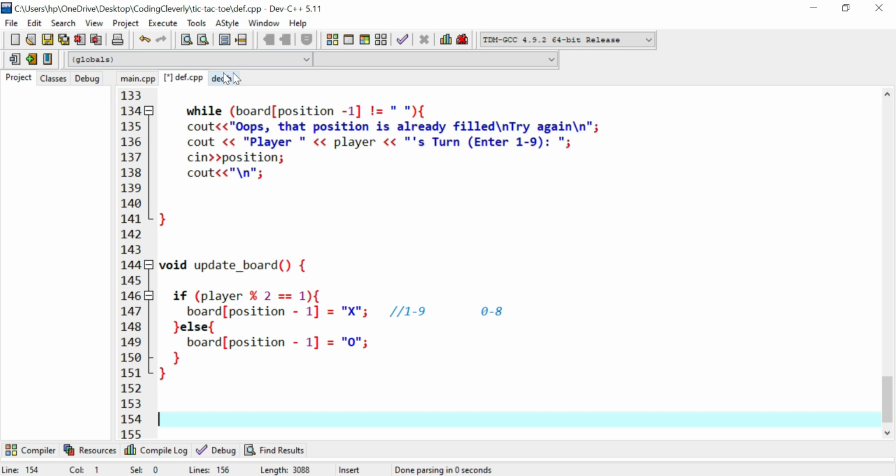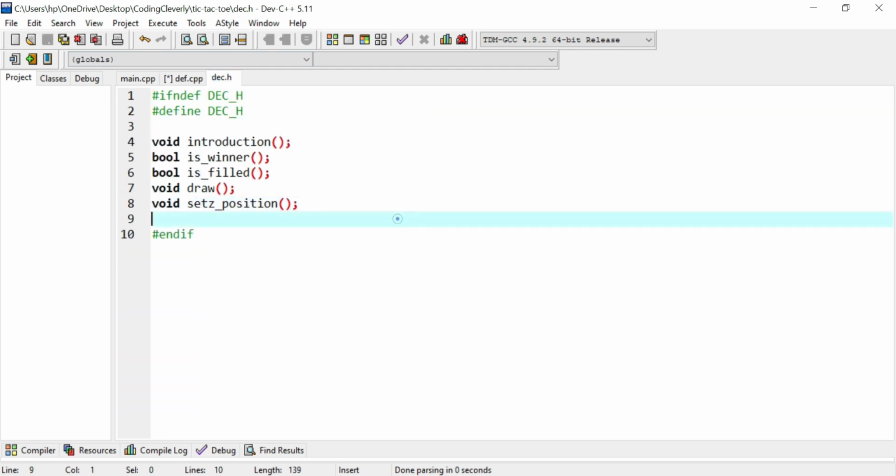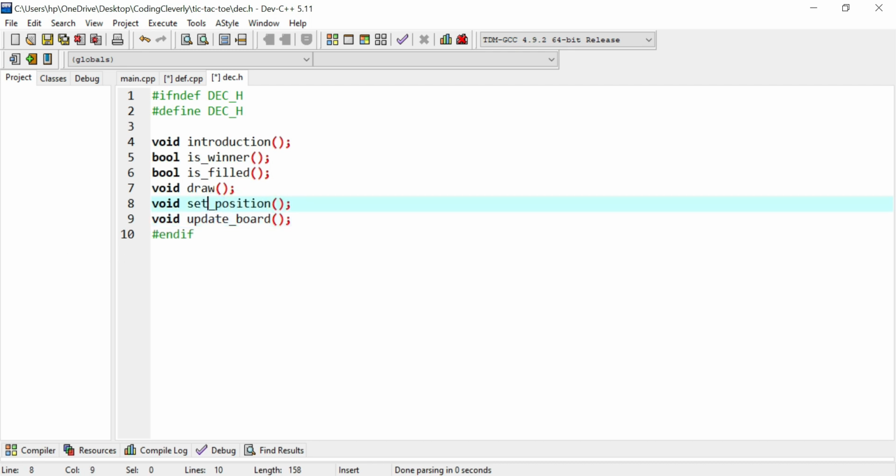So let me put this update board in my declarations here as well. I would say void update underscore board, BOARD, semicolon. Okay, over here I have a typo. I just want to fix this.